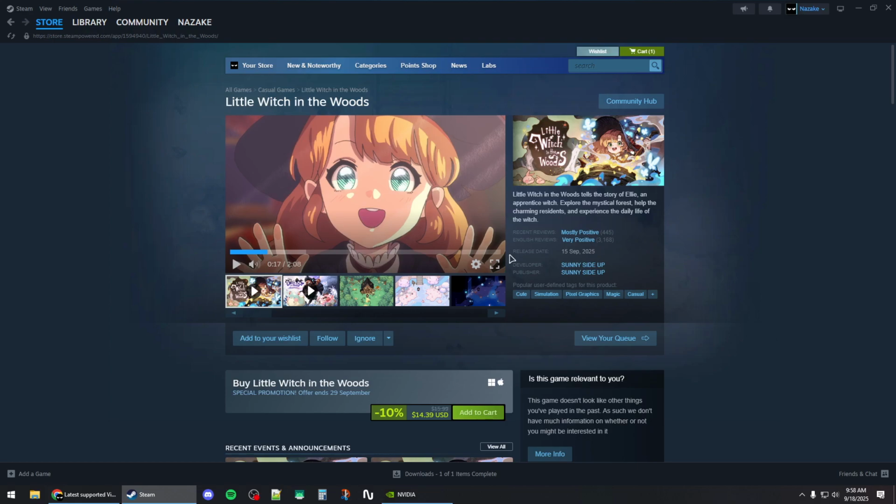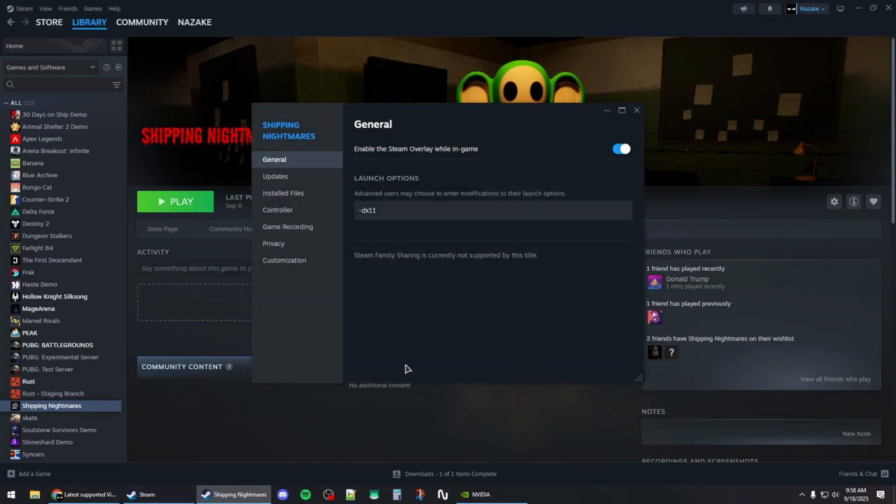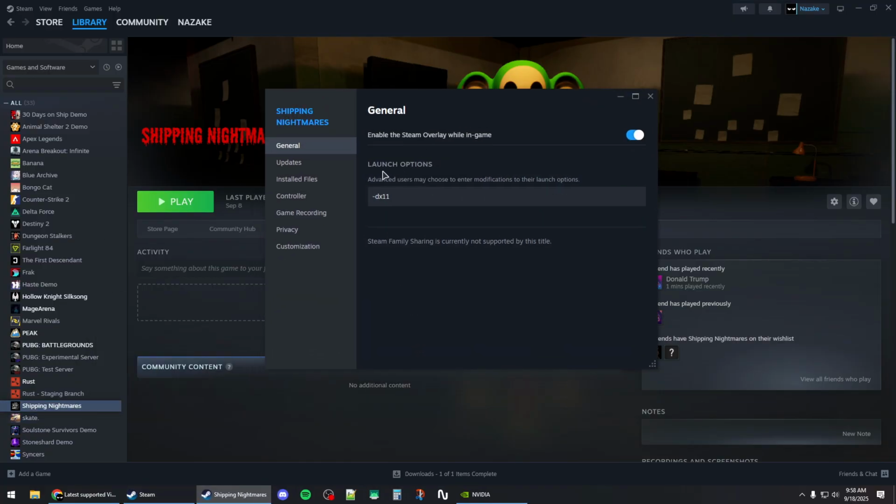How to fix Little Witch in the Woods crashing on Steam. First, you want to right click on the game in your library and open up the properties window, and then under launch options you want to type the -dx11 like this, or you can try -d3d11 if the first one does not work properly.